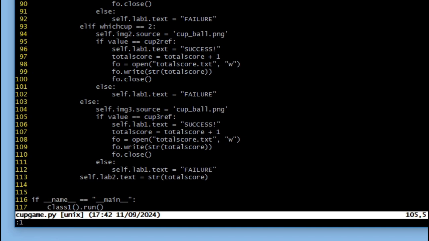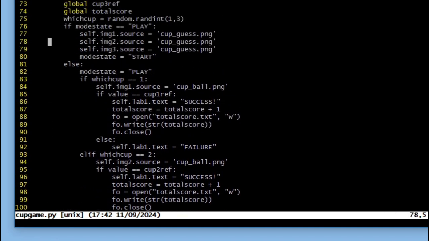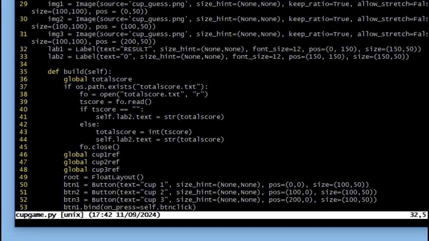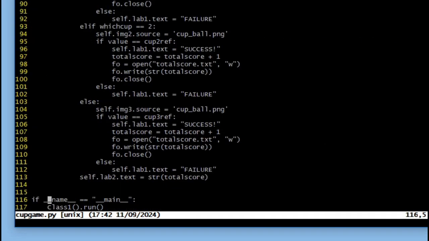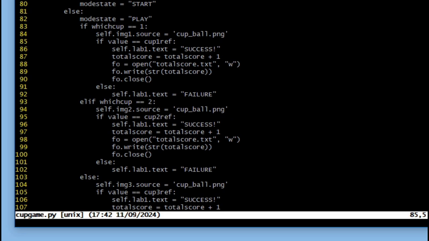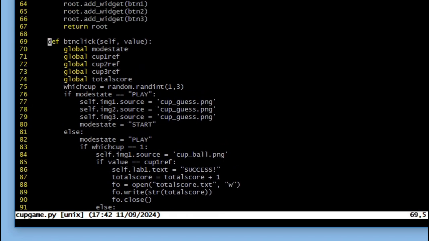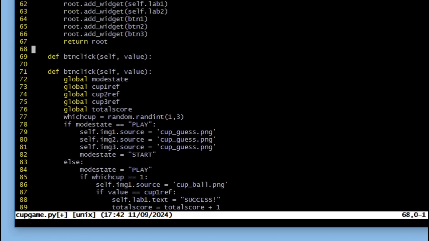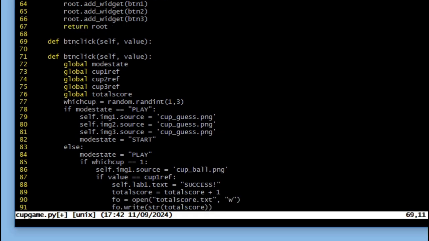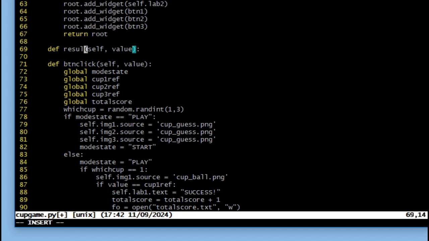There's a lot of repetition of the actual code that can be more streamlined into functions. For example, we've got this repetition of saving the score to the file. Every time it finds a success or failure, all that can be streamlined and rewritten in a single function, as opposed to having it repeated as if conditions. So I'll create a new function called result, and we need to pass in the self and the first parameter.